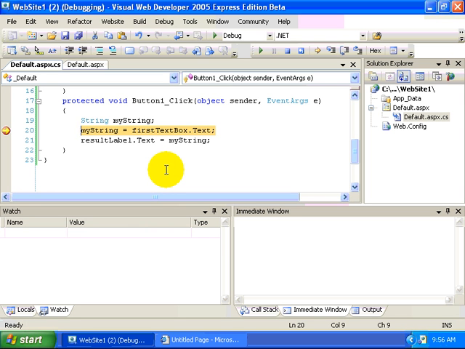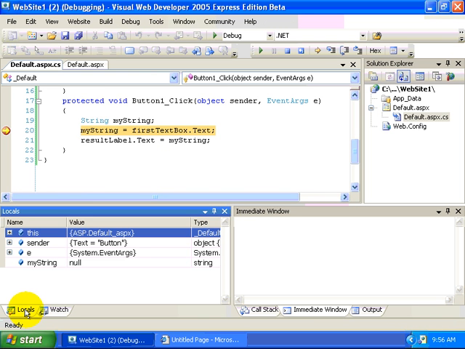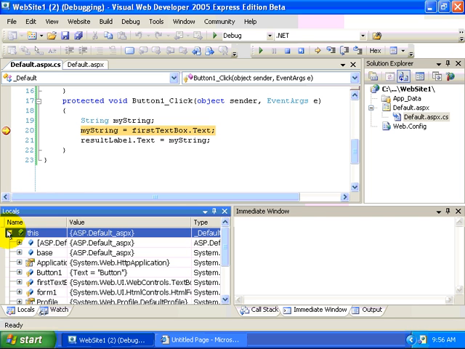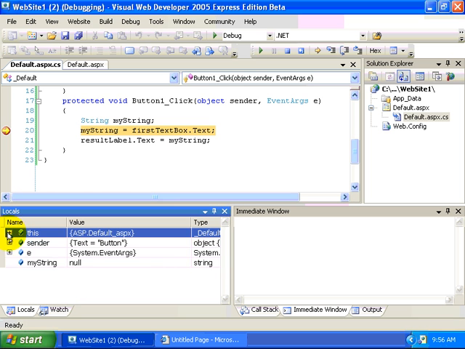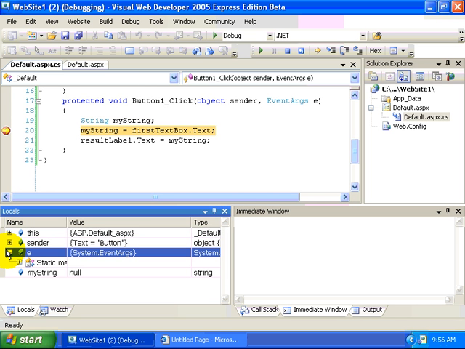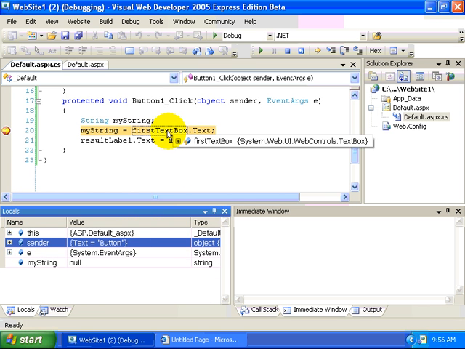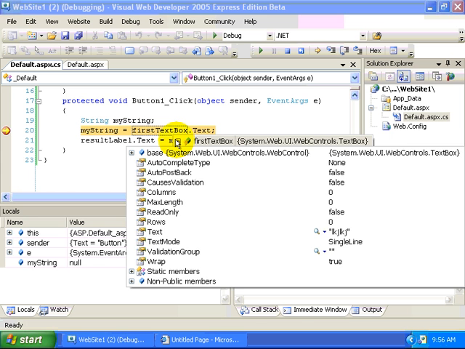Now I have the full use of all Visual Studio style debugging tools at my disposal. For example, I have my little locals window down here at the bottom that I can see the current value of my local variables, including any objects that are referenced, including this object for the web page itself, the event args that are passed into this particular event handler, as well as the sender. I can also hover my mouse cursor over any of the objects that are referenced, in this case first text box, and I can look at the visualizer in order to see the value.